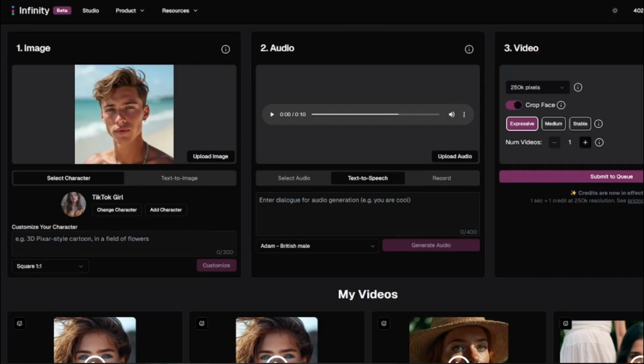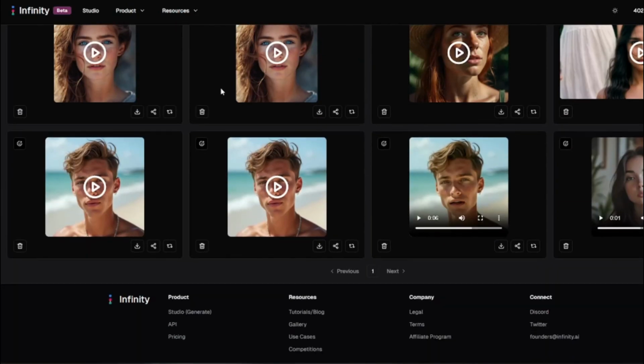So yeah, that one looked pretty cool, but in that we were lacking a bit of facial expressions, right? So yeah, lastly, we're going to choose the stable one, and here is the stable output.